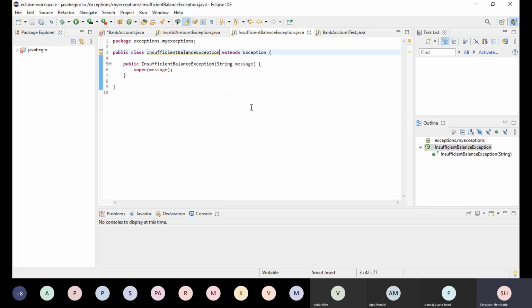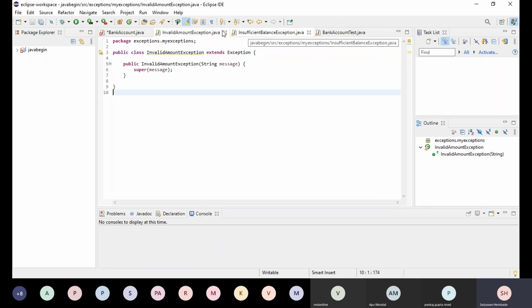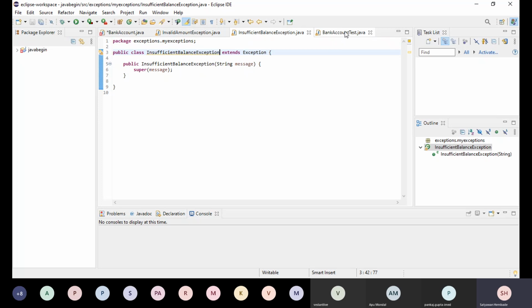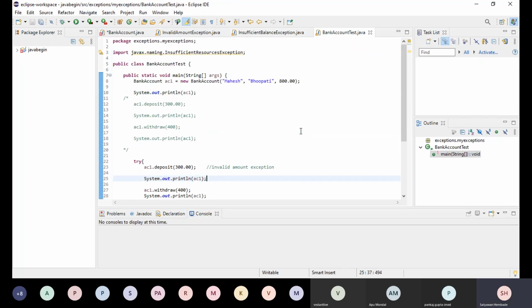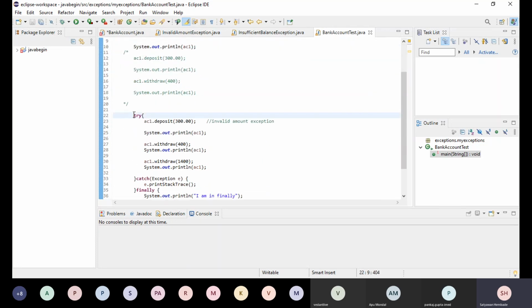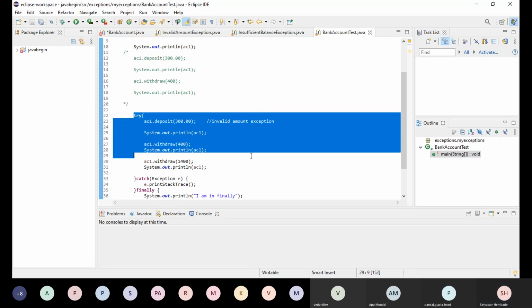कुछ खास कोड लिखा नहीं है हमने. Of course, you can write little bit more. And then we are creating instance of bank account. Bank account का instance हम बना रहे हैं. इसको हम प्रिंट कर रहे हैं. We are printing it. Then we are using try and catch.